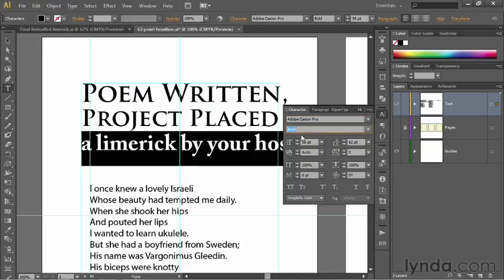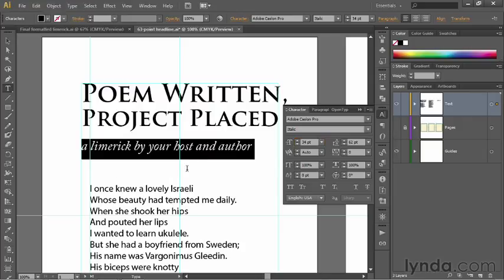And then I'll tab to the style value and just tap I in order to assign the italic style. And then I'll press the Tab key in order to advance to the type size value. And I'll go ahead and change this to 34 points like so. And then press the Enter key or the Return key on a Mac in order to apply those changes.